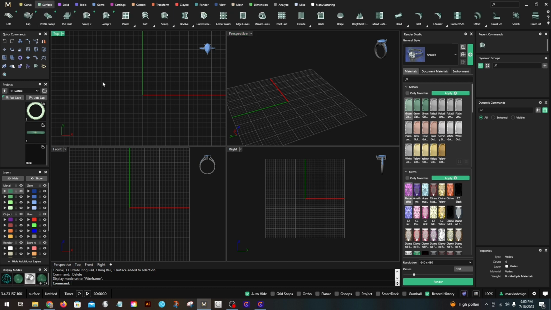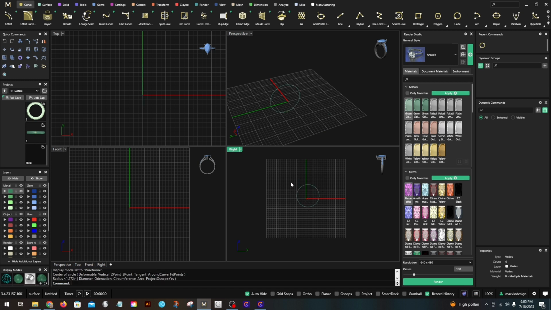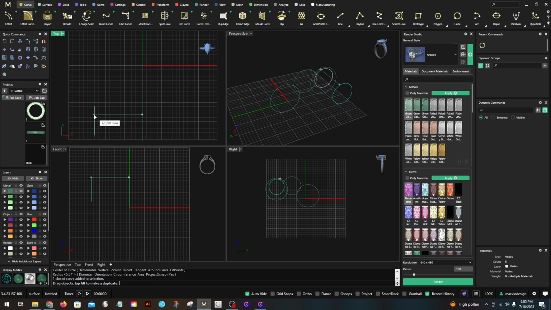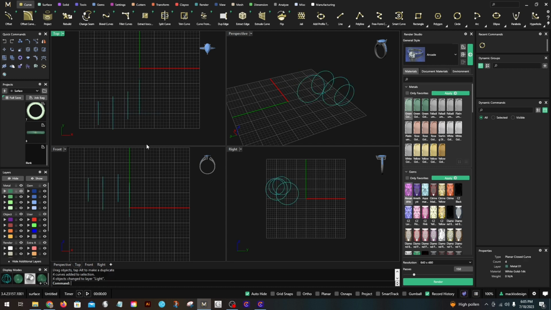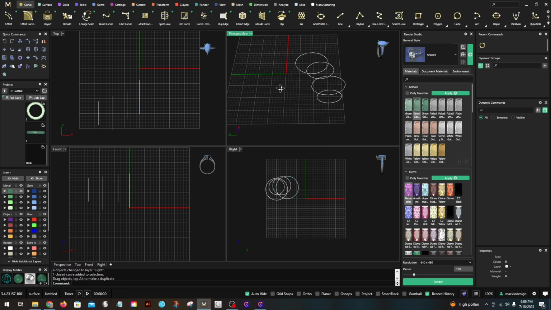So the first thing that I want to do is bring some curves in. I am going to just randomly put some curves in, that way, you've got to have something to put your surfaces on. Okay, I'm going to turn those white so you can see them. You can see they're just all circles, different sizes. I'm going to move that up a little bit.